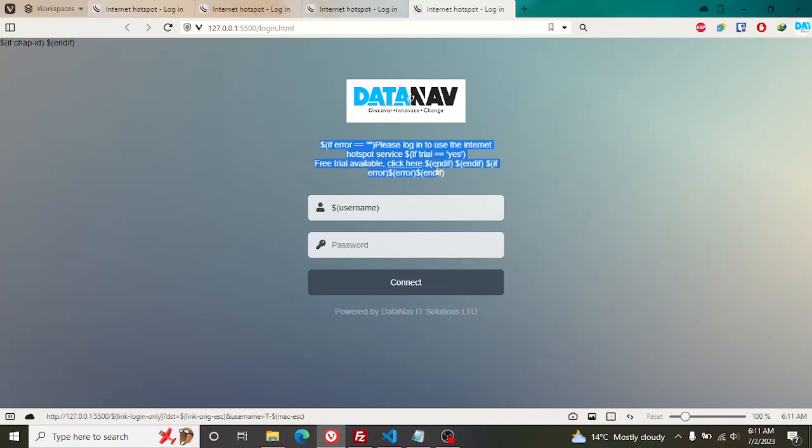Down here, don't worry about this error. This error just pops up because I'm accessing it from the localhost. I'm not accessing this page from the router itself, so that's why this error is here. But once you copy this file back into Mikrotik, this error will no longer be there. Now we have done the logo and we have removed the Mikrotik logo.